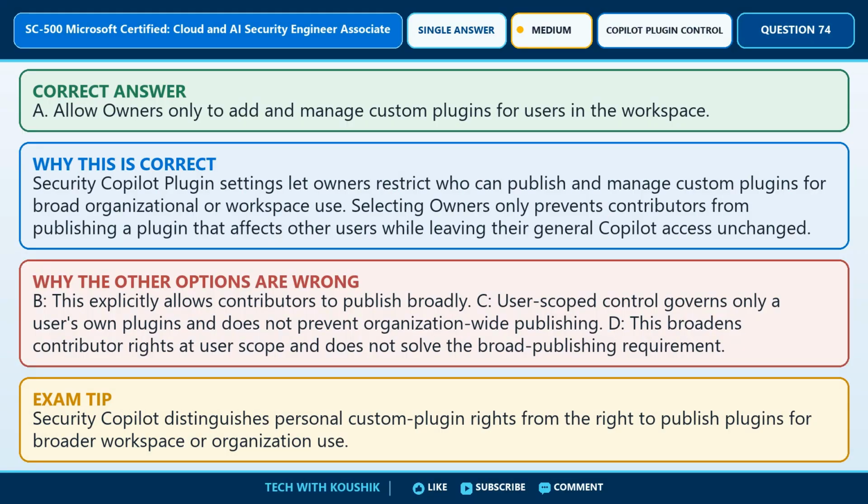The appropriate choice is option A. Allow owners only to add and manage custom plugins for users in the workspace. Security Copilot plugin settings let owners restrict who can publish and manage custom plugins for broad organizational or workspace use. Selecting owners only prevents contributors from publishing a plugin that affects other users while leaving their general Copilot access unchanged.